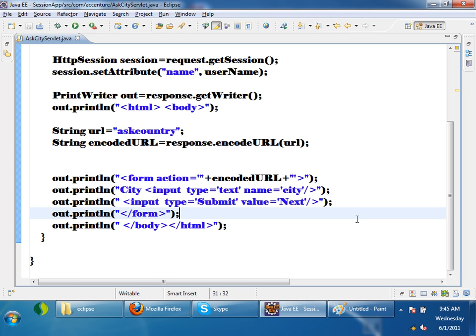The IDE will not give any support for doing it like that, and if there are any syntax mistakes, some of you were not getting proper outputs if you did not end tags correctly. So writing HTML inside Java was difficult.